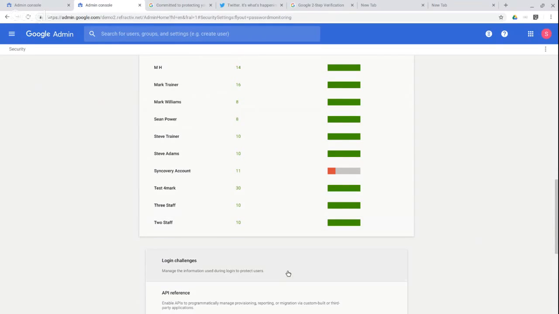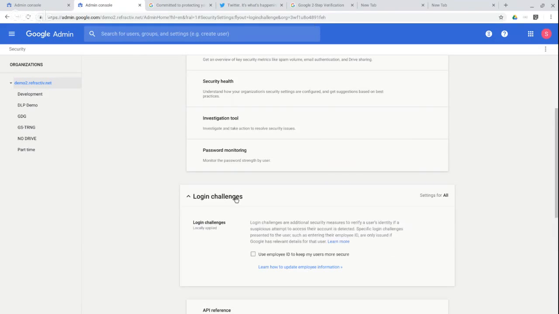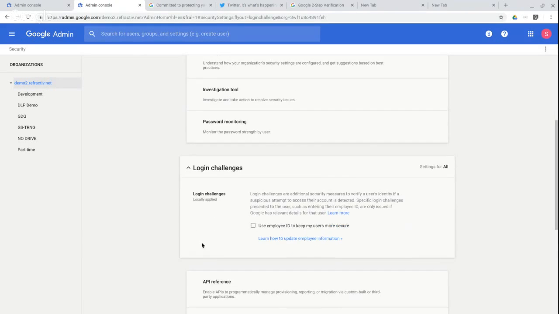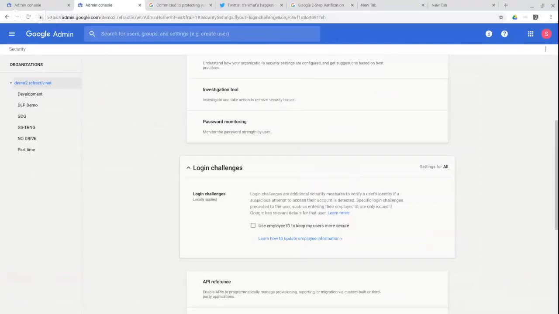I'm not going to show you everything here, but you can look through here. I'm just going to open that panel here, login challenges. So there are ways that you can allow users to overcome login challenges. Google will sometimes give you an extra challenge if it feels something suspicious as you're trying to sign in, and there are ways that you can give users ways to show that it's really them if you want to. Let me just flip back to my slides and check what I'm talking about here. Oh yeah, password alert. Let's talk about that.